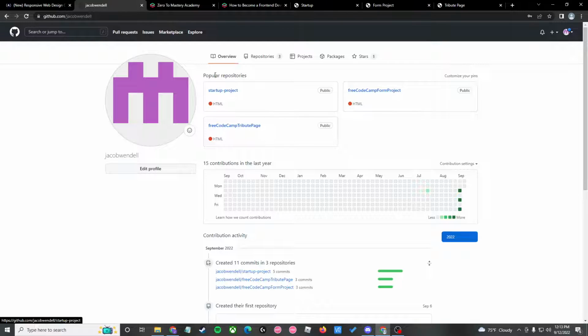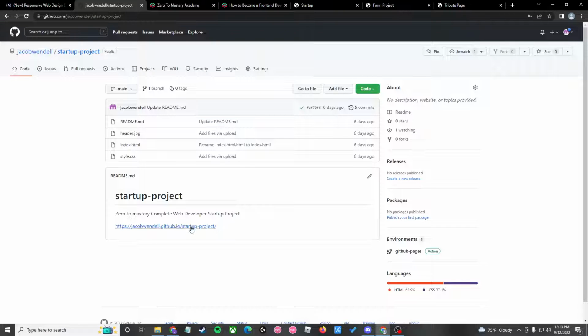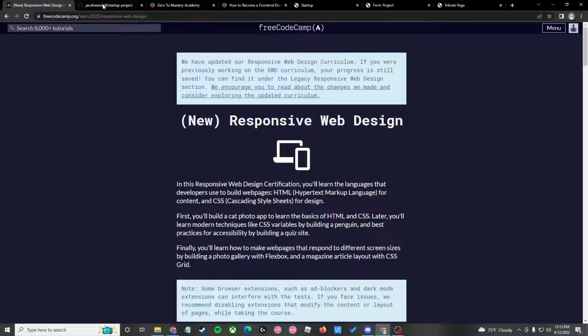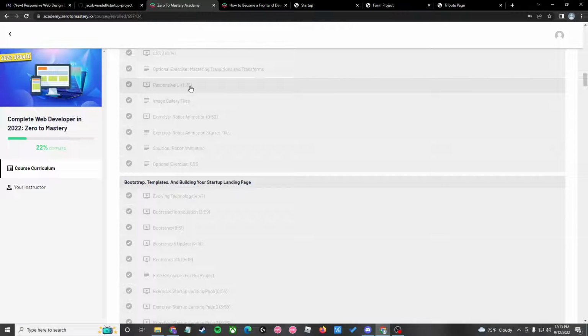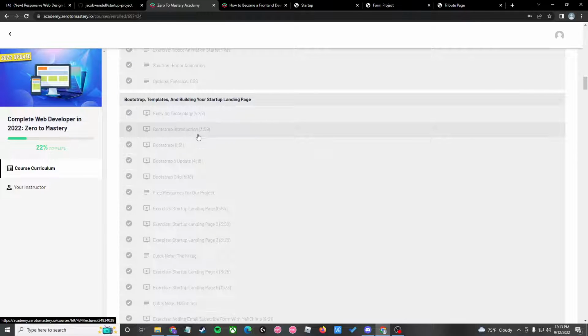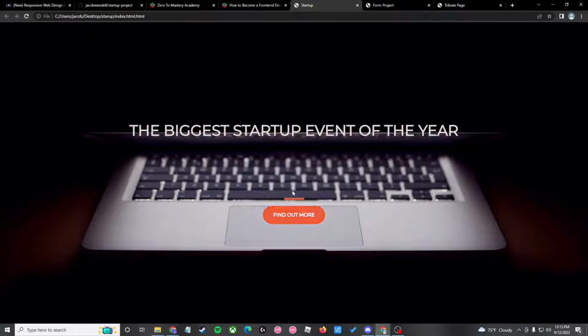So I've been putting everything on GitHub because it's where I can actually put up the website. I can do this and open it up, but I have it opened up over here, so I'll show you. So the course, we went over a startup page, which was pretty simple. Didn't really use Bootstrap. I think we did for this button. That was really it.